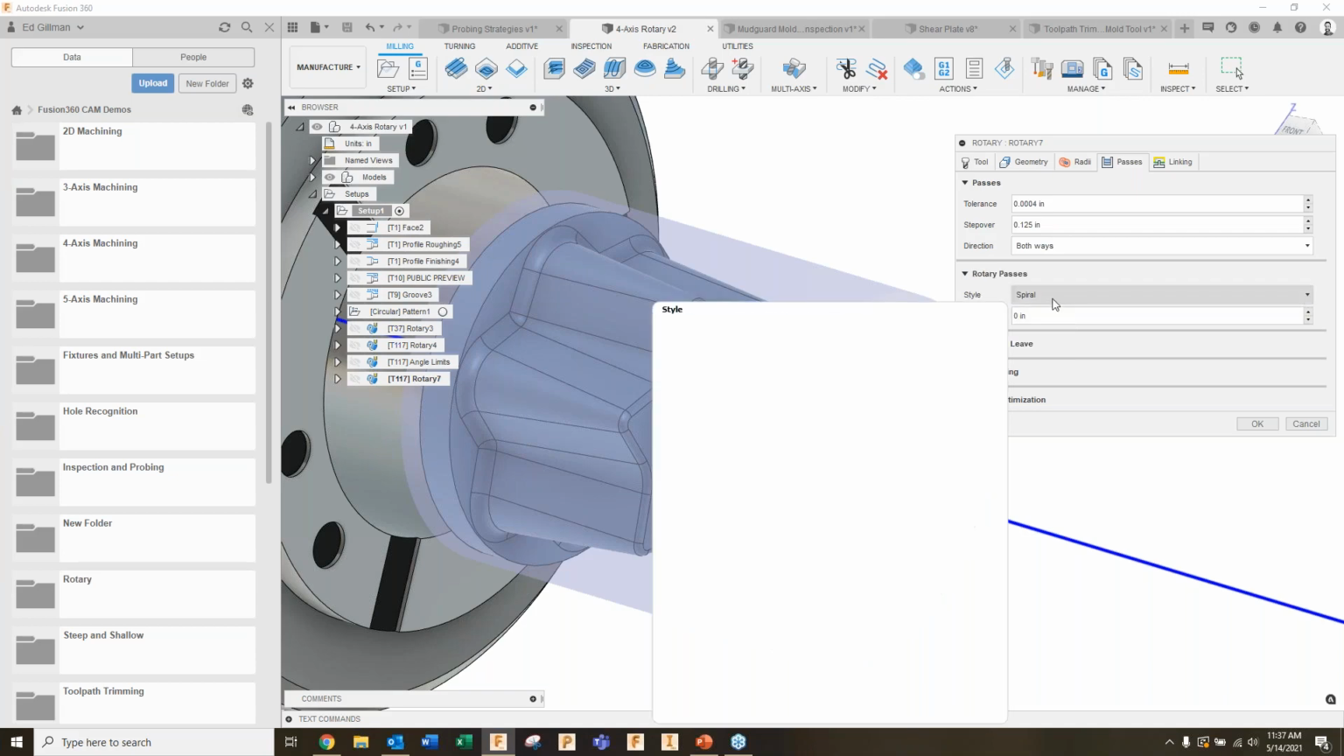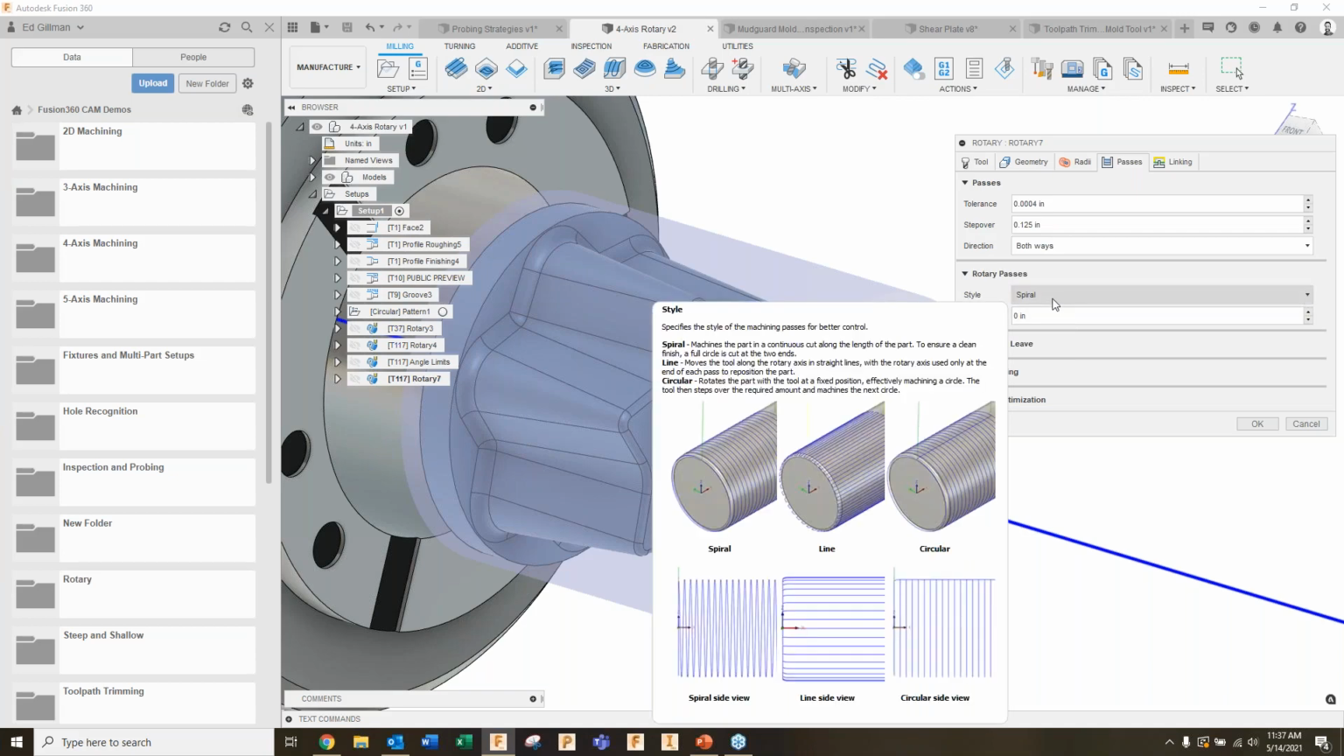What spiral does is it is going to be a continuous cut, so a continuous spiral working its way around the surface. A line is going to move along the axis, so along that Z orientation, along the axis, front to back. Circular is going to be just a perfect circle. So it'll step over and then do another circle. It doesn't link together the toolpath like the spiral does.